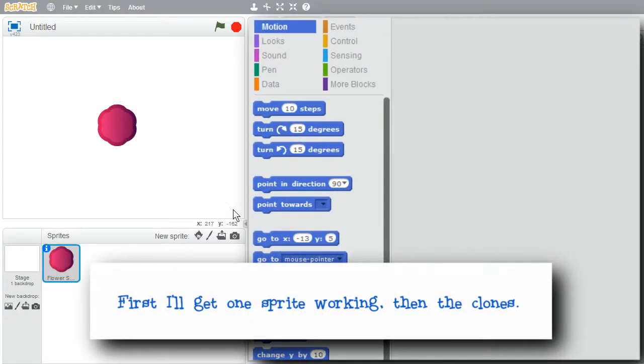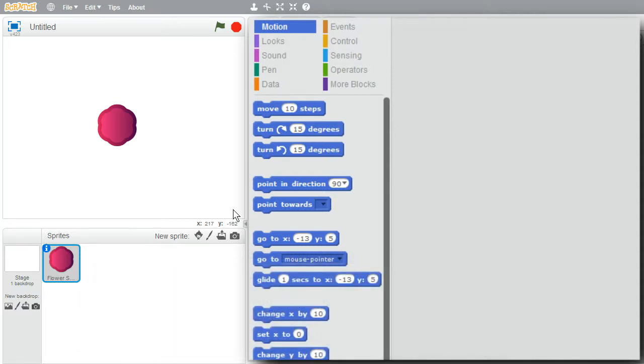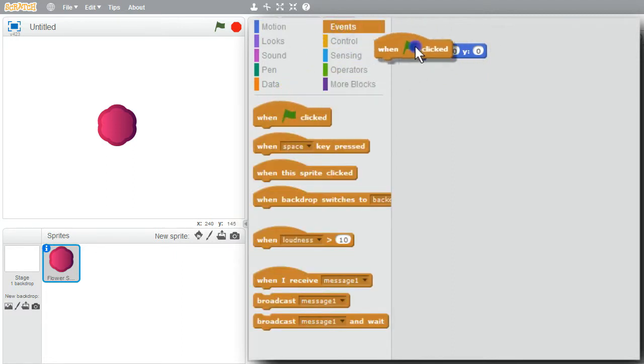First I'll make an interesting effect with one sprite, then I'll make clones in different locations to make the image appear as if it's moving. I always want to start in the middle. I'll use go to. I want to go to 0, 0. Events, when the green flag is clicked.